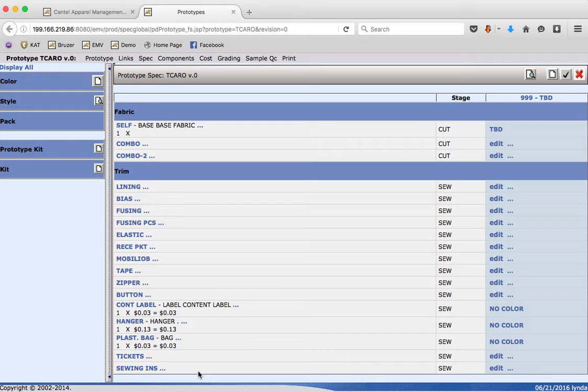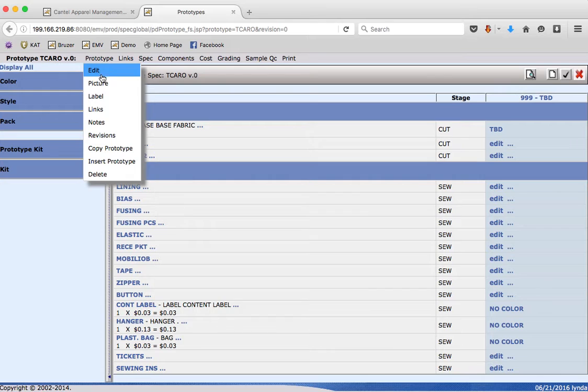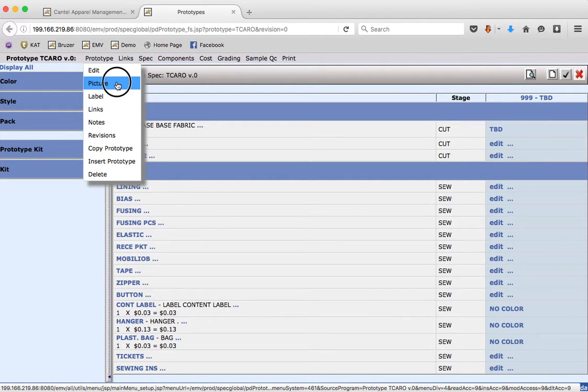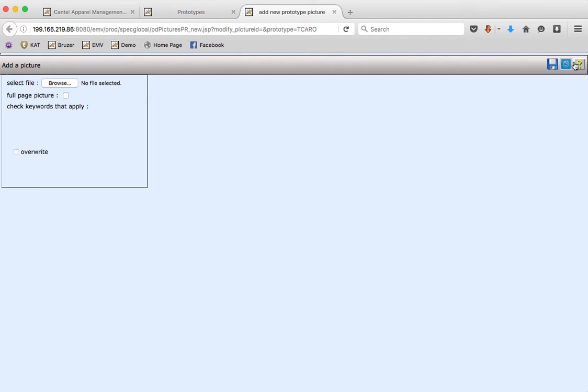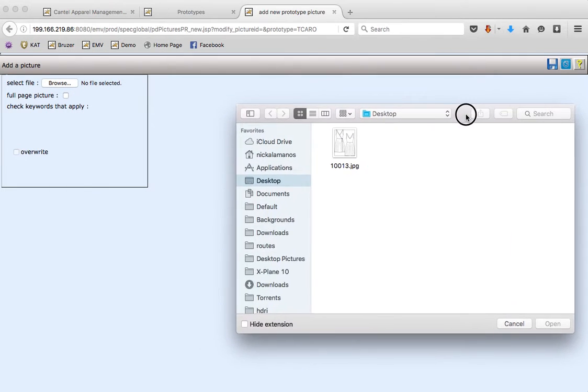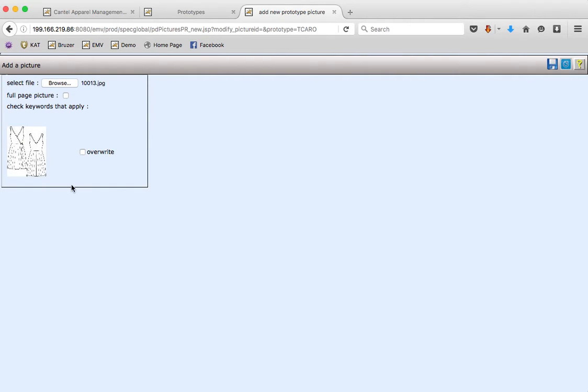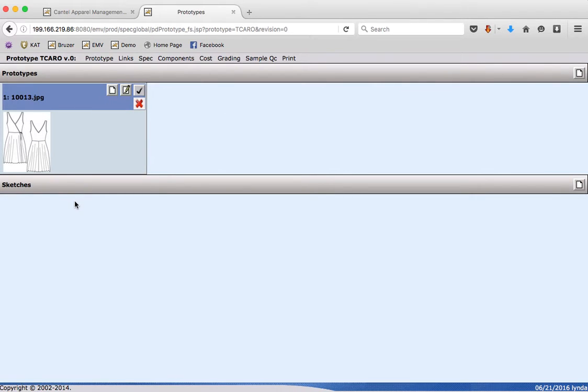What I do now is I start off by attaching the picture to the style. So I'll go to prototype picture. Okay, I click on picture and click on the white paper. Now I click on browse to find the picture on my desktop, and in my case the picture is on my desktop, or it could be in your document folder, etc. You select the picture you want to use as the main picture for the style. Click on open and it updates it. I click on save and my picture now is attached to that style.